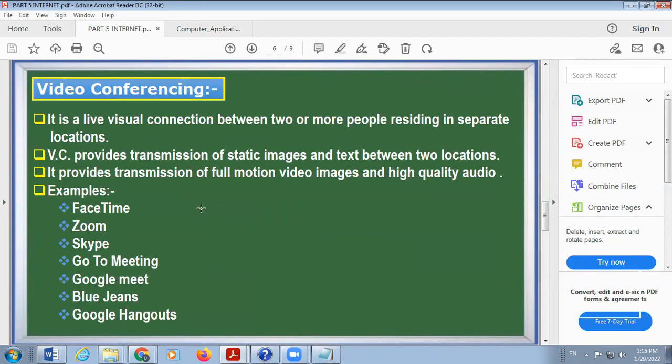Next is video conferencing. It is a live visual connection between two or more people residing in separate locations. So when there is live, face-to-face communication between two or more persons, and they are far away from each other, it is called video conferencing.